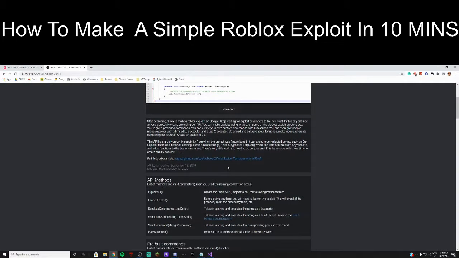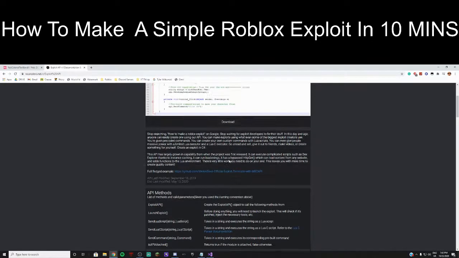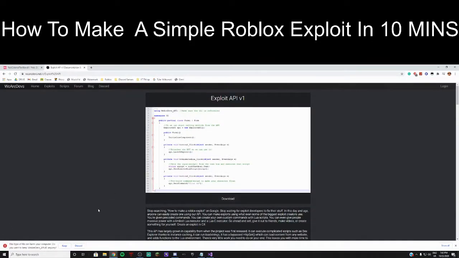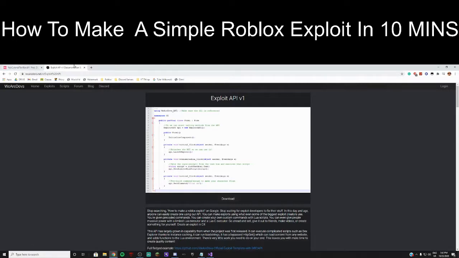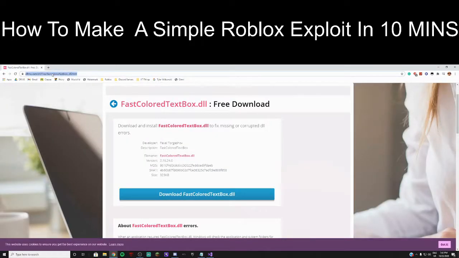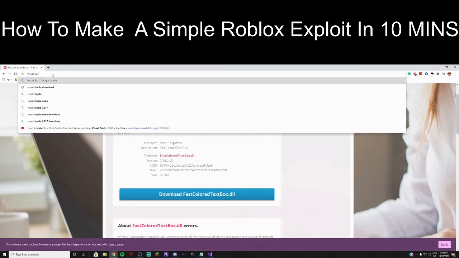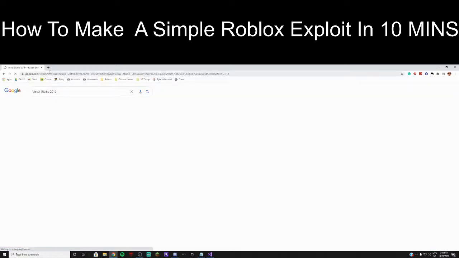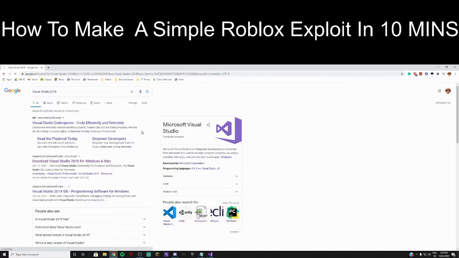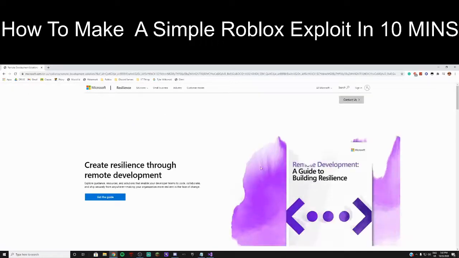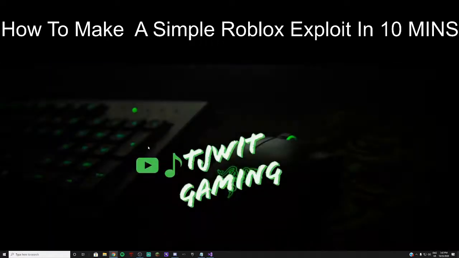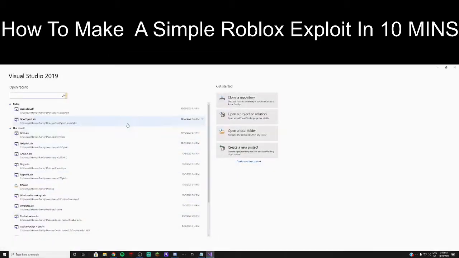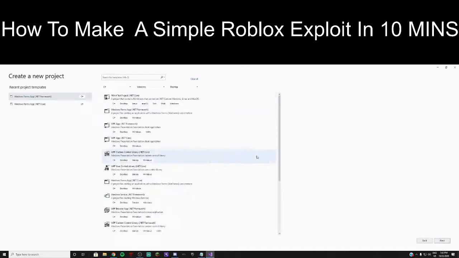It's right here. WeAreDevs API.dll. Once you have that, make sure you have Visual Studio 2019. It's what you're gonna need. And then once you have all that done, open up Visual Studio 2019, create new project.